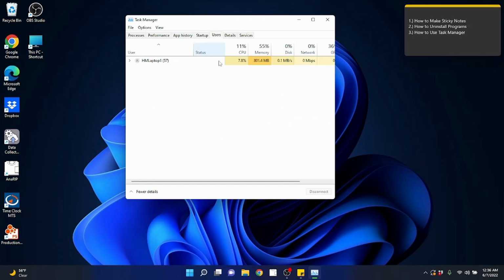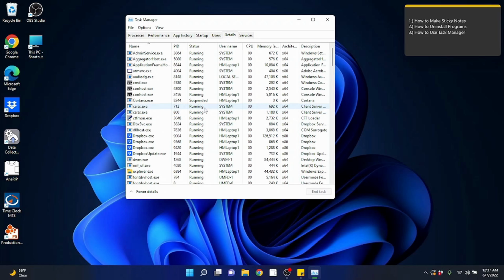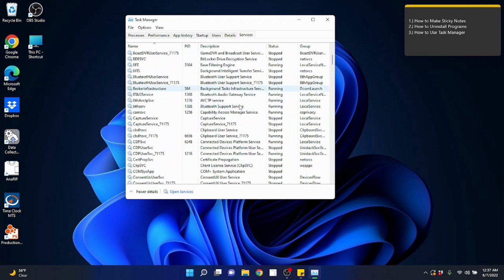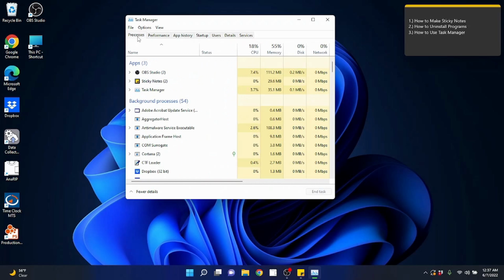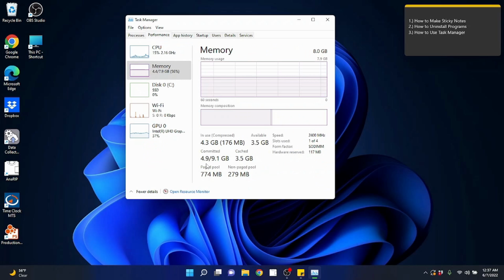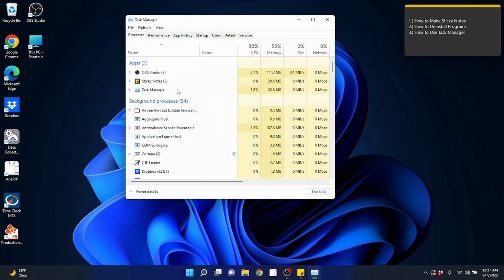So good things. This tells you what's going on, what users are logged in, and what's going on here. Extra details, services that are running, which you'll probably never need to get into. This will be more of a tech-related area. But I feel like average users do need to understand the performance, their hardware, your startup programs, and also your processes, and knowing how to close a process when something happens, because we always get there.